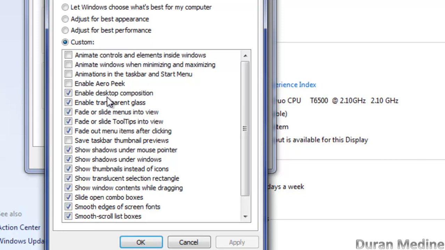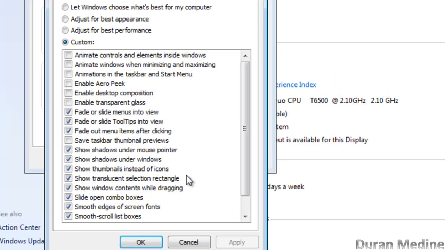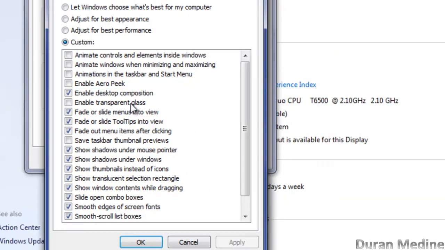And if you want it to look completely attractive, you can leave enable transparent glass and enable desktop composition. But if you enable that, that's going to give you the entire Aero theme. But if you don't like the Windows 7 basic style, we can go ahead and leave that back.